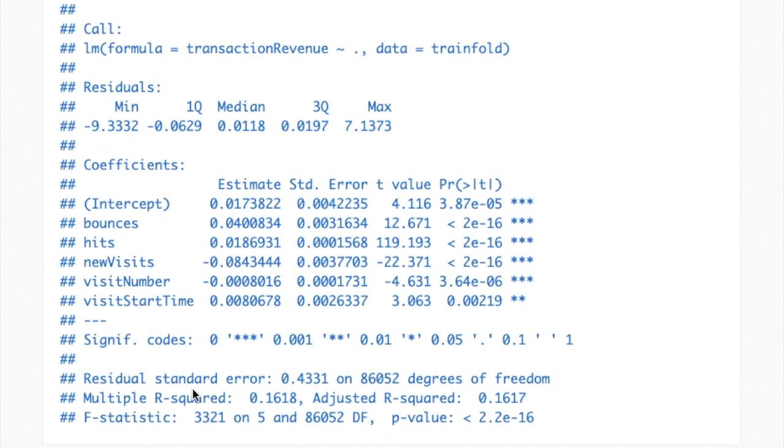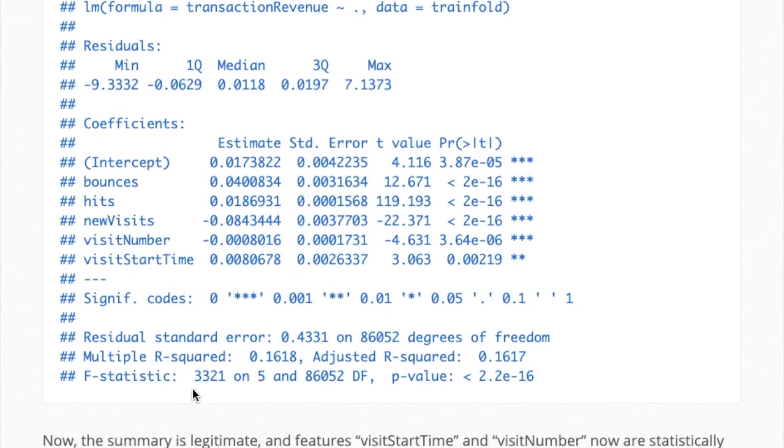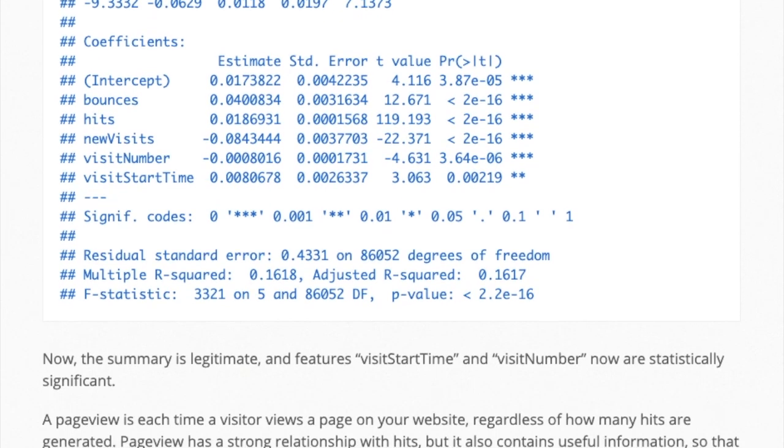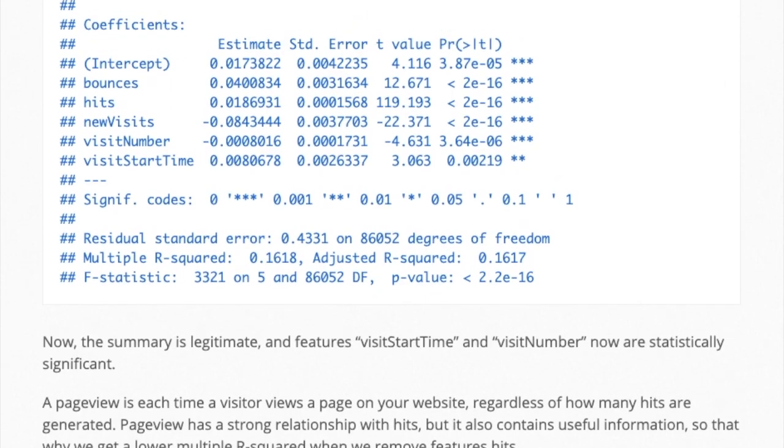A page view is each time a visitor views a page on your website, regardless of how many hits are generated. Page view has a strong relationship with hits, but it also contains useful information, so that's why we get a lower multiple R-squared when we remove the hits. We then use the fitted model to predict on the test set and get our baseline RMSE of 0.463. You can see here, 0.4628.